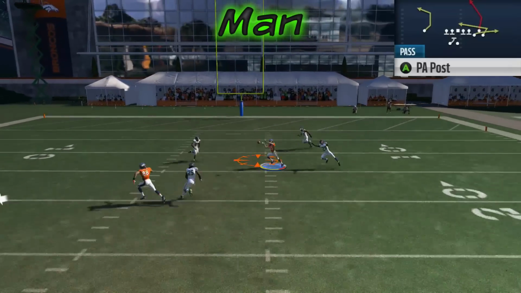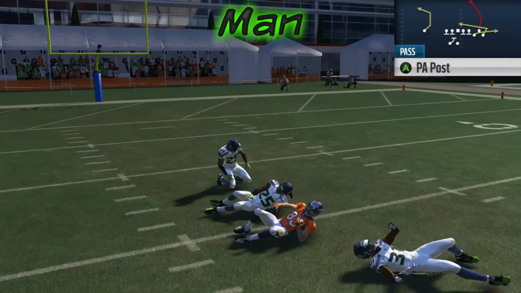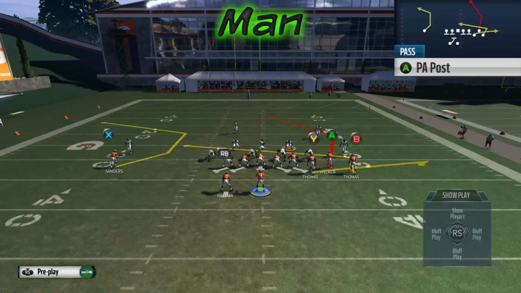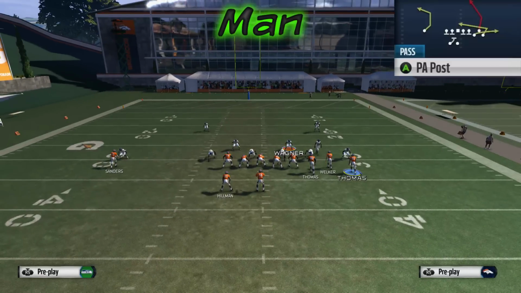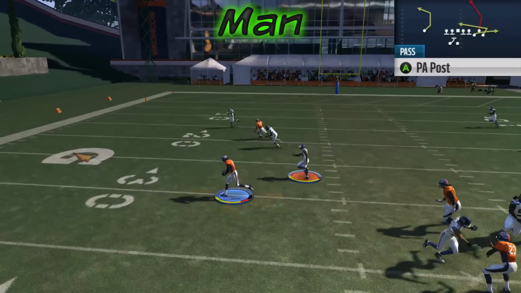You'll notice versus man press that the post route does get open. You have to wait until he breaks on his double move, and once he breaks, he will be screaming open across the middle of the field. All of the other routes are also open. The slant, the drag, the C pattern on the left side of the field, everything is open against man.